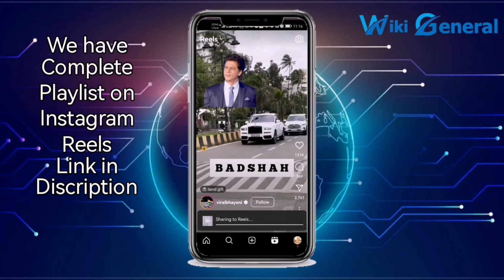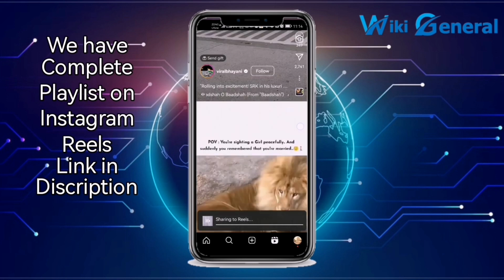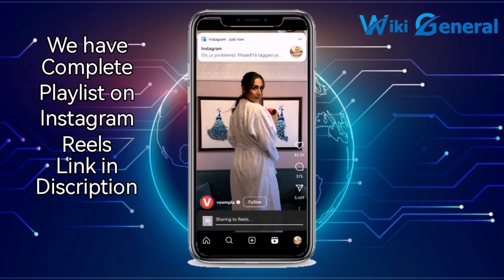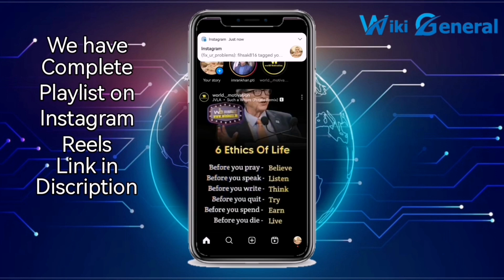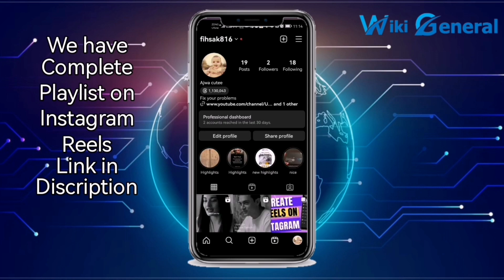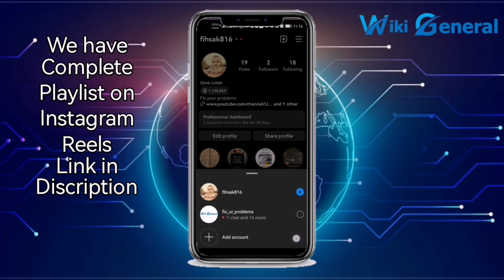So your reel is posting and the friend which you want to tag is really tagged. So I receive a notification from my other account, you see at the top. So now I am going to my other account to show you that I am really tagged in or not.